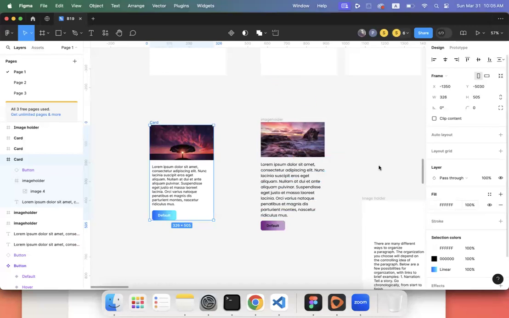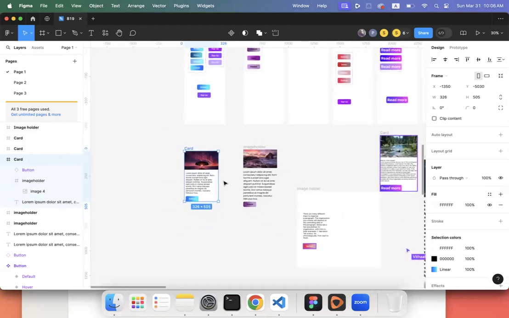It is giving the white color. Click on your card and then go to the properties, and it will have this plus icon right here next to fill. Click on that and it will fill it with the white color.